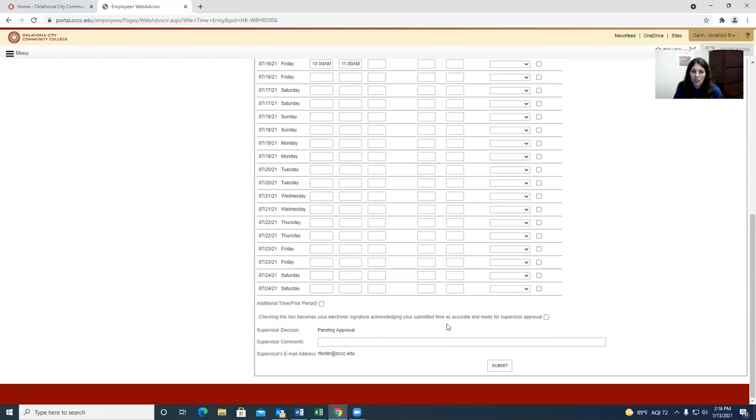And you do that by checking this little box down here, which is your electronic signature. Once you do that and hit submit, which I'm not gonna do right now, that timesheet is completed and it goes to your supervisor for approval. Now, if you realize that you've made a mistake and you submitted and signed it, it's okay. You can just let your supervisor know and they can reject it and you can redo it again. It's fine, but remember, you only check that box at the very end of the pay period.